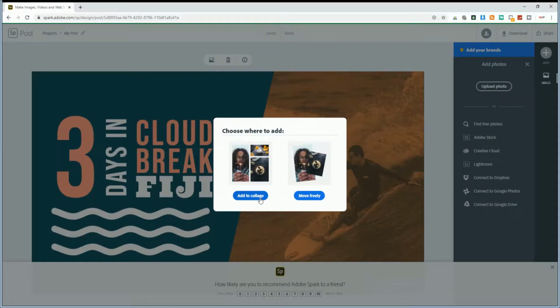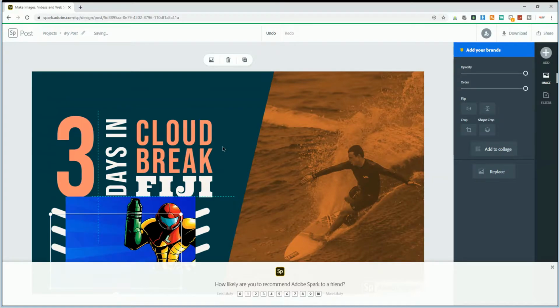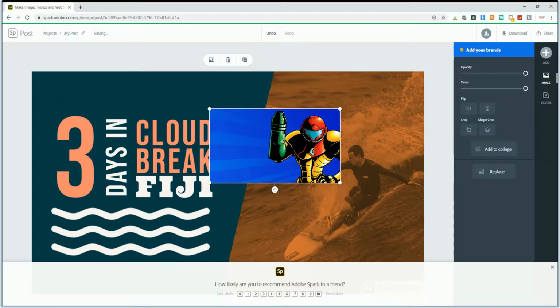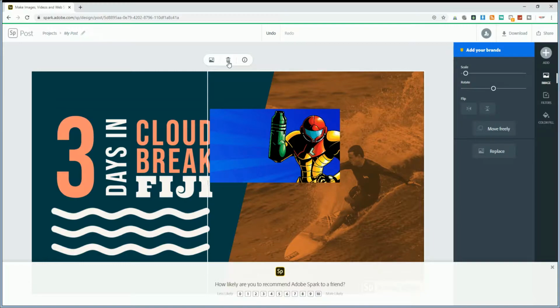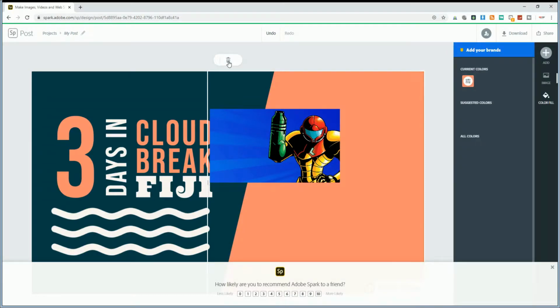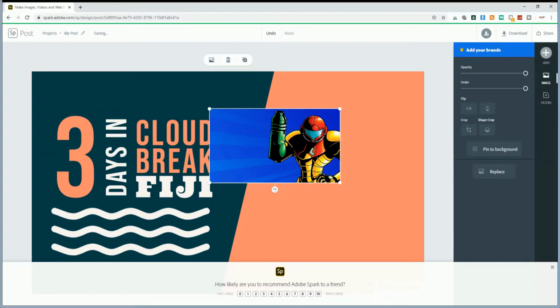So once you upload it, it will ask you where to add. You can add to the collage or move freely. I'll click on Move Freely for now. So here's the image we uploaded. And drag this over here. Now let's actually replace this image with this surfer. So we'll click on the surfer here, click on the trash can to delete that out of there. That deletes that image and layer out. Click on our Metroid Gaming and click Pin to Background.